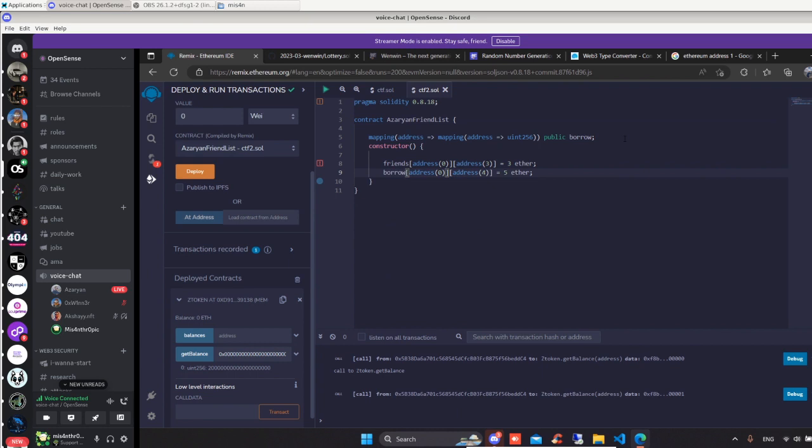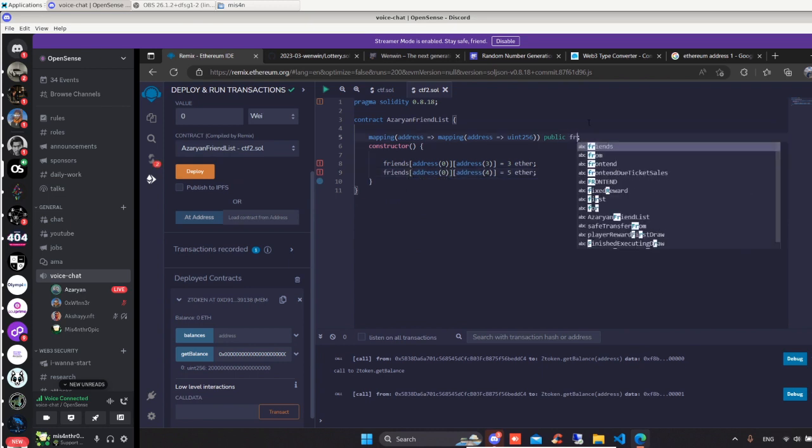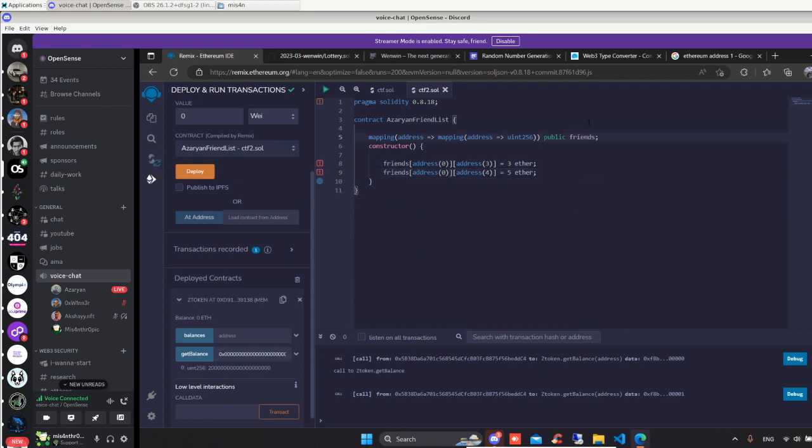Now I want you to replace borrow with friends. Don't forget line 5. I want you to remove the constructor. Yeah, the whole thing. Remove this friends equals friends. You can remove lines 6 and 7.